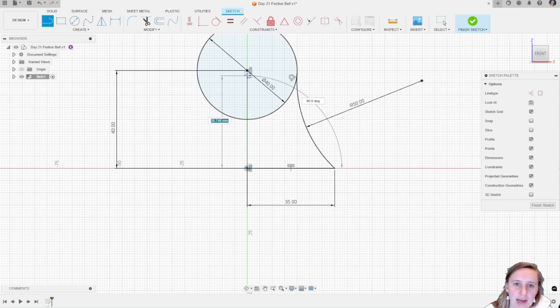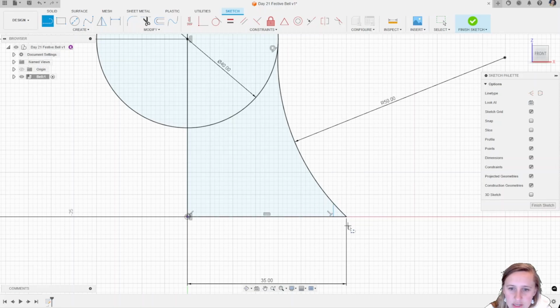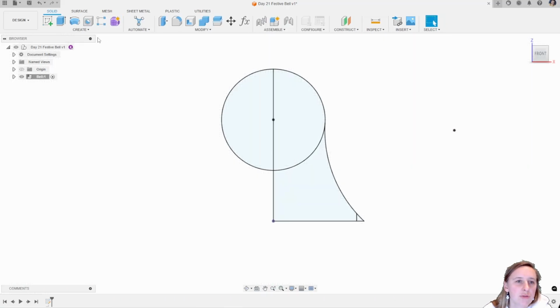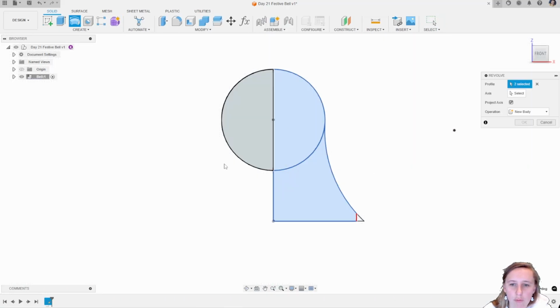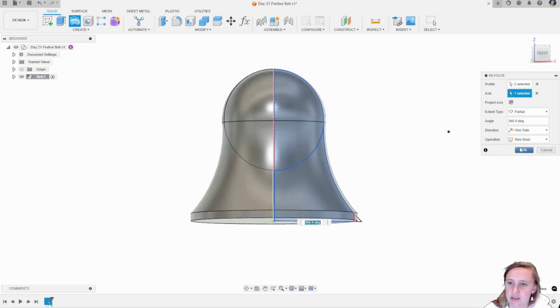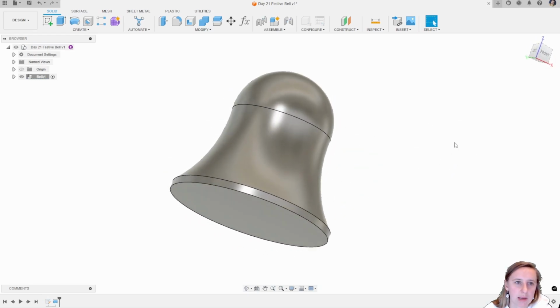I'm going to add a line up to the top because I'm going to only revolve half of it, and then also add in a short line down here, and the dimension of that one is going to be 3 millimeters. I'm going to finish my sketch and revolve that profile around my central Z axis to create the outside part of the bell. And we can see we're starting to get that bell shape there.